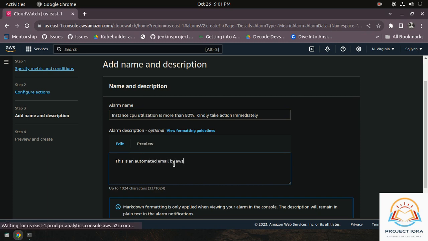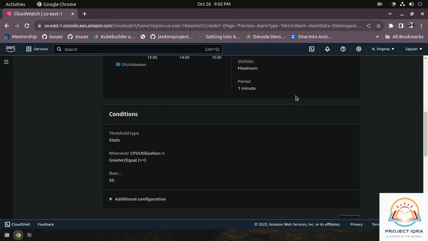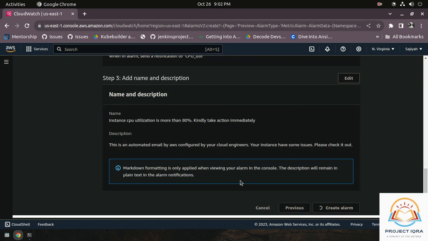Now this is an automated email by AWS, configured by your cloud or DevOps engineer. You can provide anything here, but if you are working in a company, you should provide a brief, short, and perfect email, so any user or any developer can understand, right? Right, so I'm not providing it in more detail for now. Okay, so let's go next. Just cross-check that you have configured things properly, and now create an alarm.